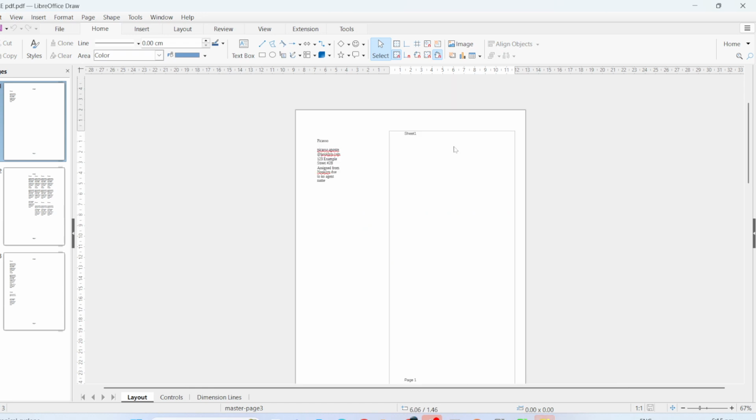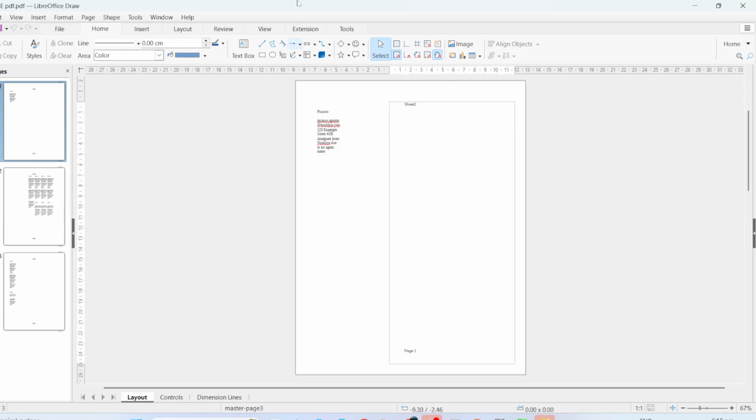By following these steps, you made sure your documents are both professional and easily accessible.